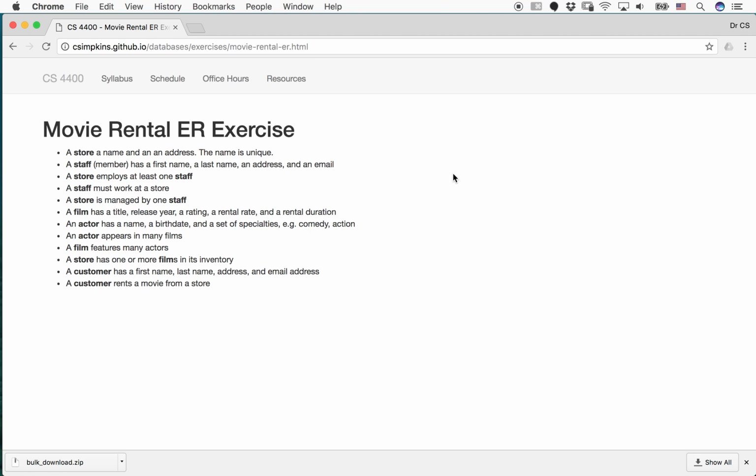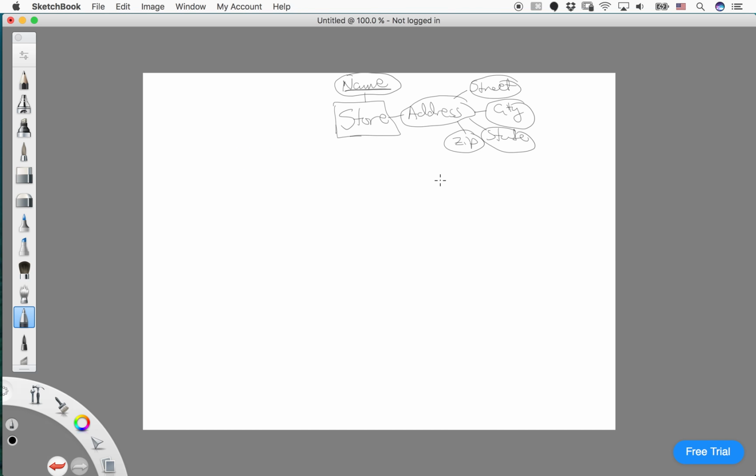A staff member has a first name, a last name, an address, and an email. So we'll go ahead and put staff over here. So first name, last, and we'll just put address. We don't have to put everything down. Now, every strong entity, we'll talk about weak entities in a minute, but every strong entity has to have a key. And that key could be a single attribute, or it could just be all the attributes. If you don't specify any particular attributes to be the key, then all the attributes are a key.